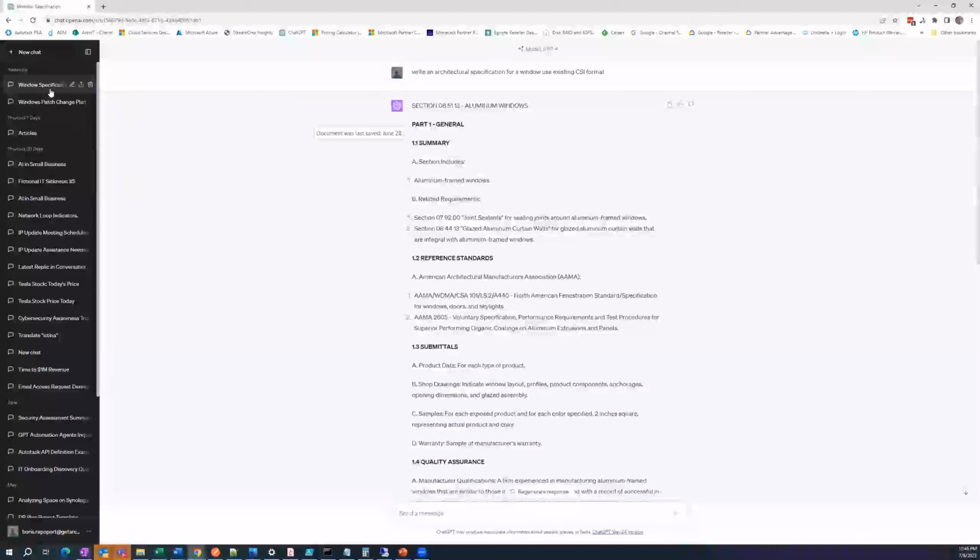So I thought about, what about specification writing? And there's a whole bunch of different tools, right? From master spec to other spec writing tools that are out there. But I was just wondering if I could ask ChatGPT to write one. And again, I don't have an architectural background or an architectural education. So this looks cool to me. Maybe you guys will find a bunch of faults with this.